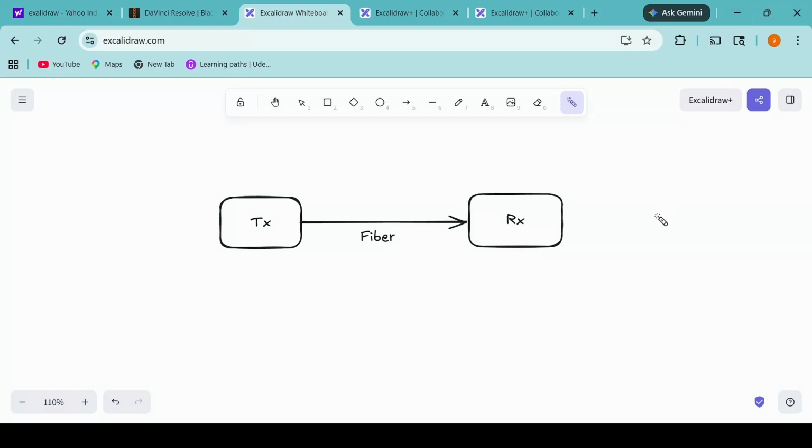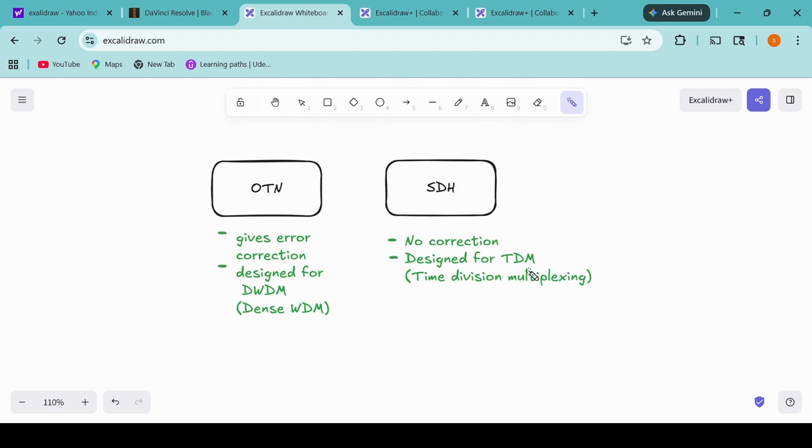This channel is about optical networking and we are starting from basics. So a basic optical link looks like a simple transmitter, receiver and signal traveling through fiber reaches to a receiver and we receive it. And how this signal is transmitting through a link, it depends upon optical transport network hierarchy.